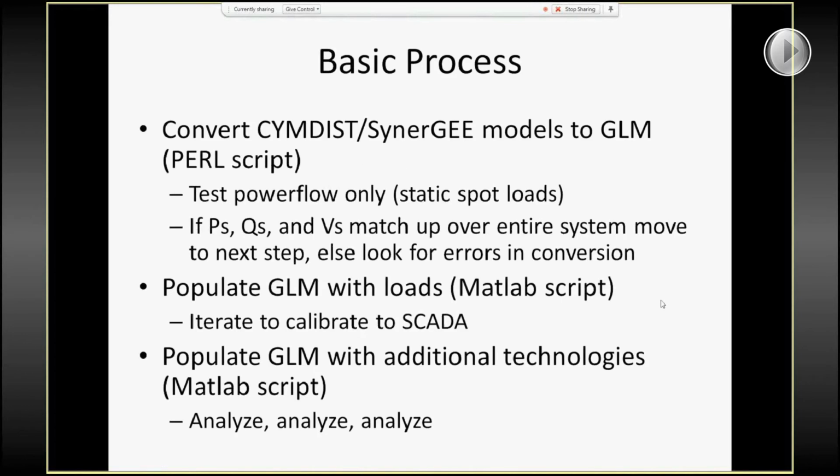So the whole basic process is a three-step process. We're taking the basic models that are built into, say, SimDist or Synergy or any of these other tools, and converting them from that database structure. We use the Access database inputs and convert that into a GLM so that we have a base power flow model. We do this with a Perl script. I'll show you the script that we use when I walk through this presentation.